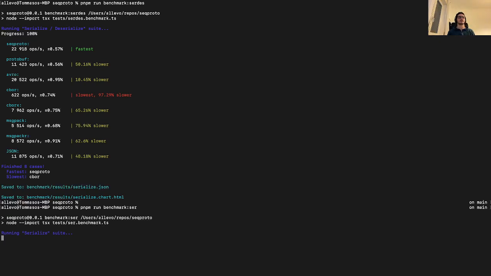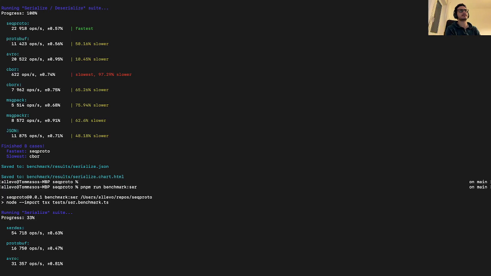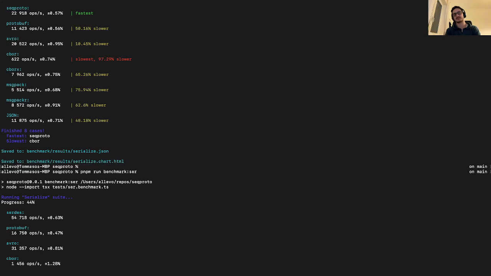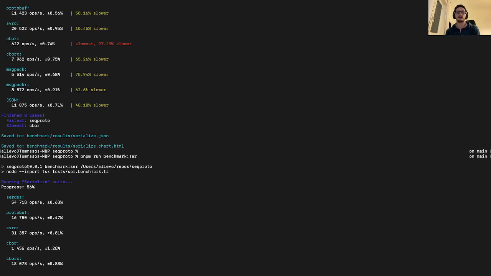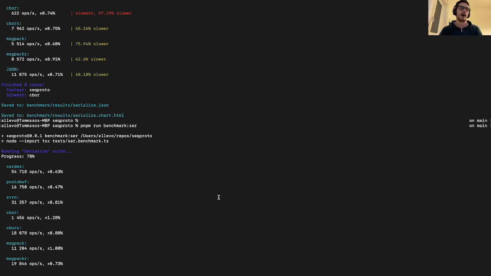And here SeqProto is a lot faster than the others. Compared to Avro, it is faster by just 10%. Instead, here we have 1.5x, more or less. And the reason is because we will deep dive in a while.